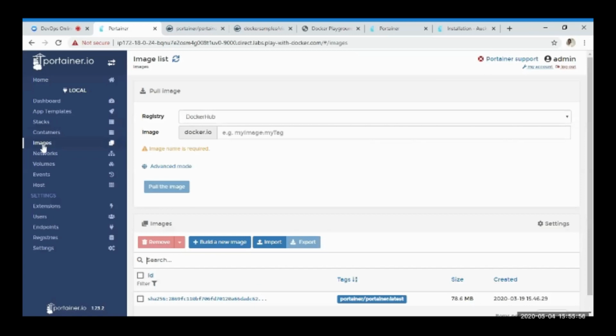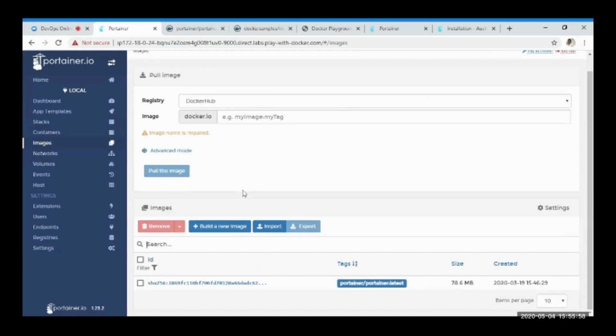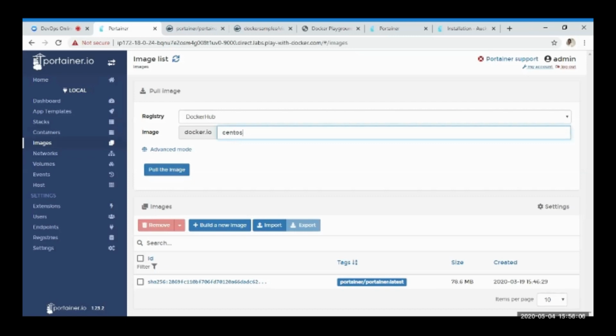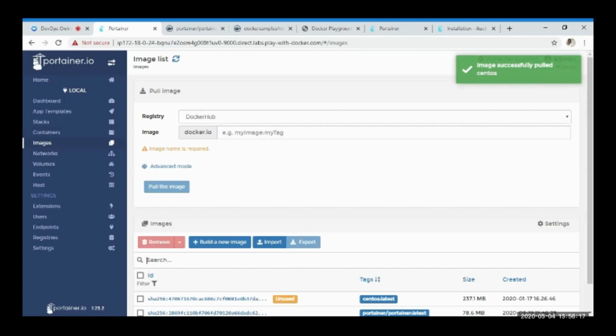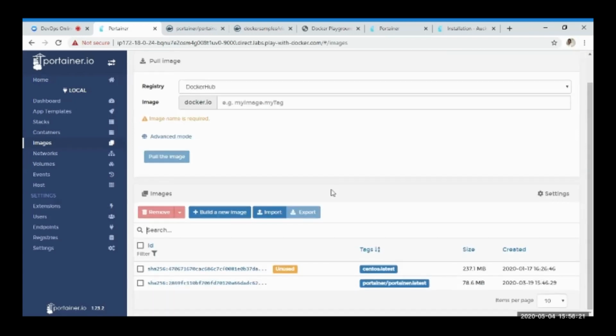So if you have to download an image, pull an image, you can simply write the name, the tag name. Can I pull CentOS? Simply. It pulls here. So where exactly is it pulling? In my Linux machine. So if you go back to your playground and check the images, you will find this image there. It is showing unused.